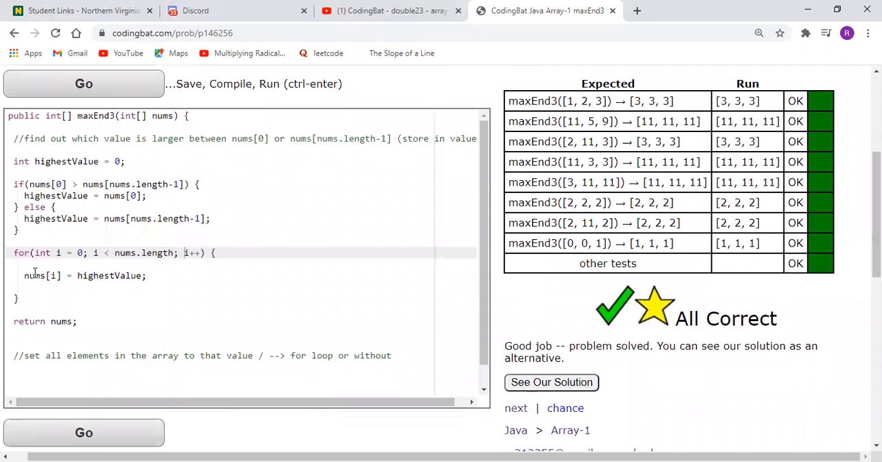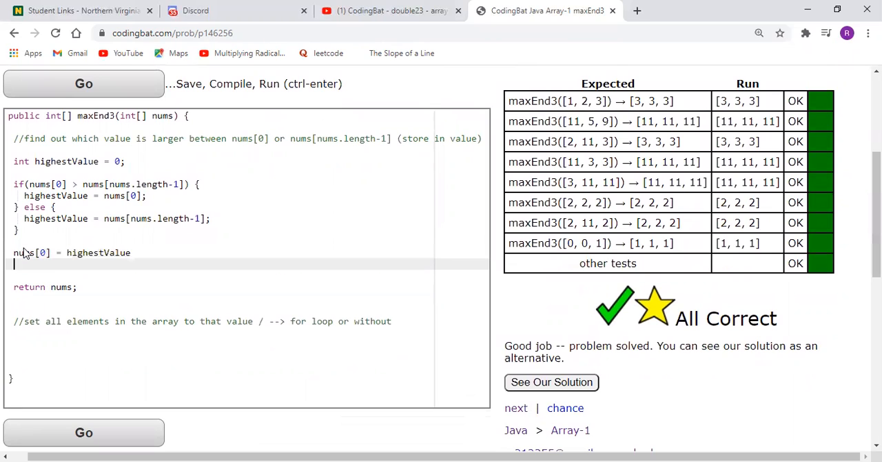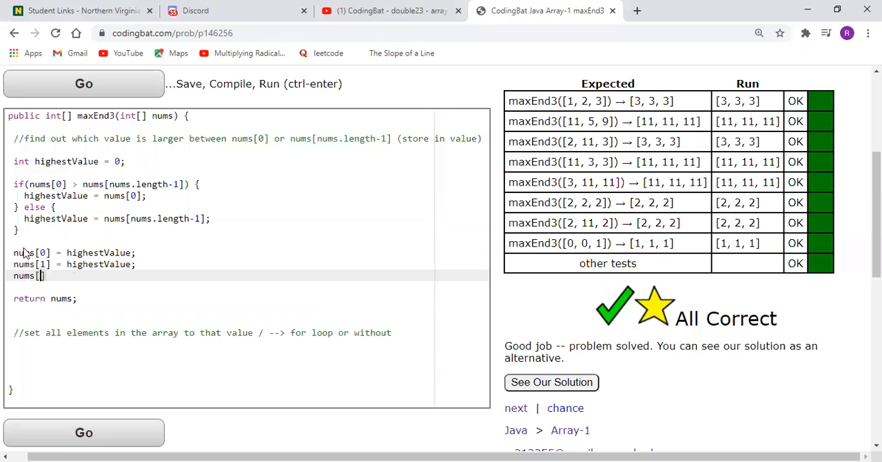Now, you could just say, well, instead of doing this, nums of 0, which is, of course, the first element referenced by the 0th index, can be essentially equal to the highest value. And essentially you do this 3 times, right? You say, okay, now we're moving on to the next one, which is the first index, which references the second element in the array, which is going to be called the highest value. And we can do nums of, let's say, 2 in this case, and this would be the last element in the array.